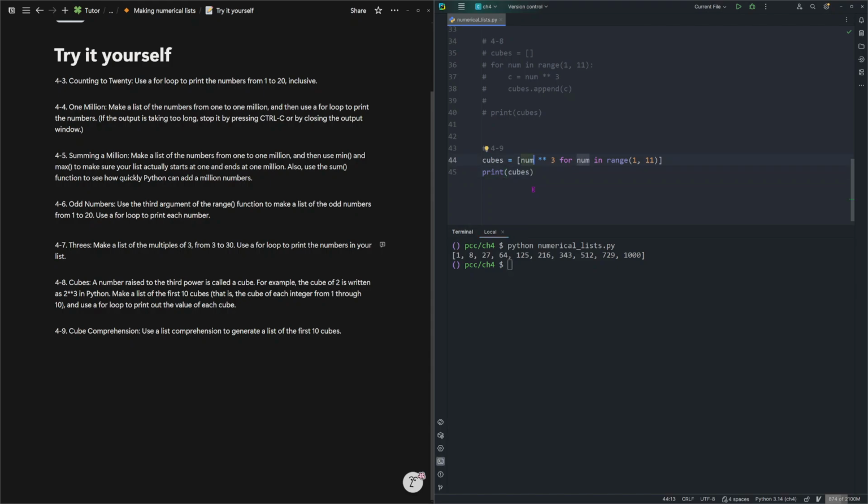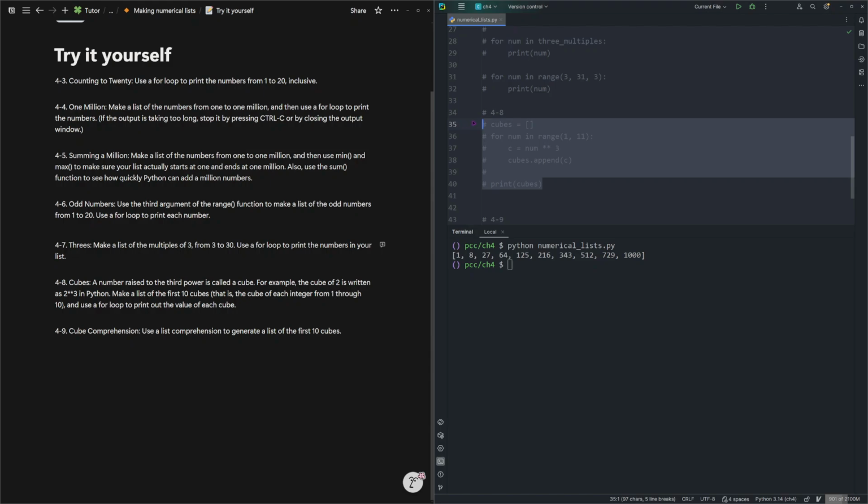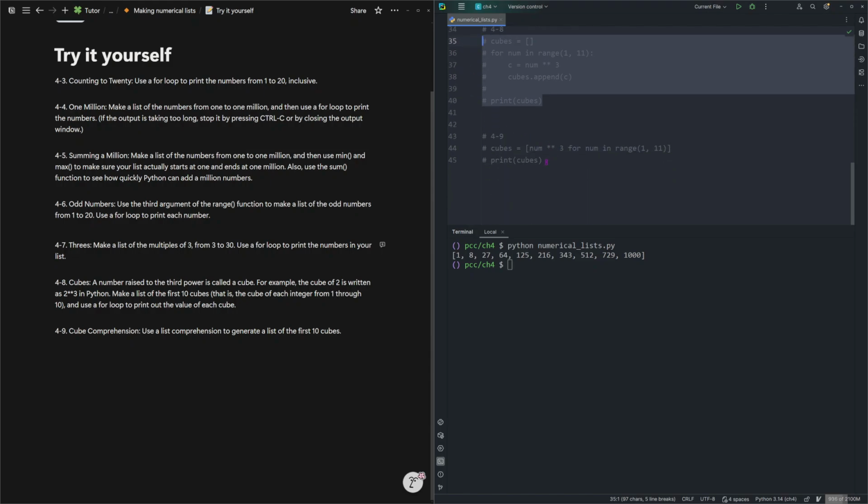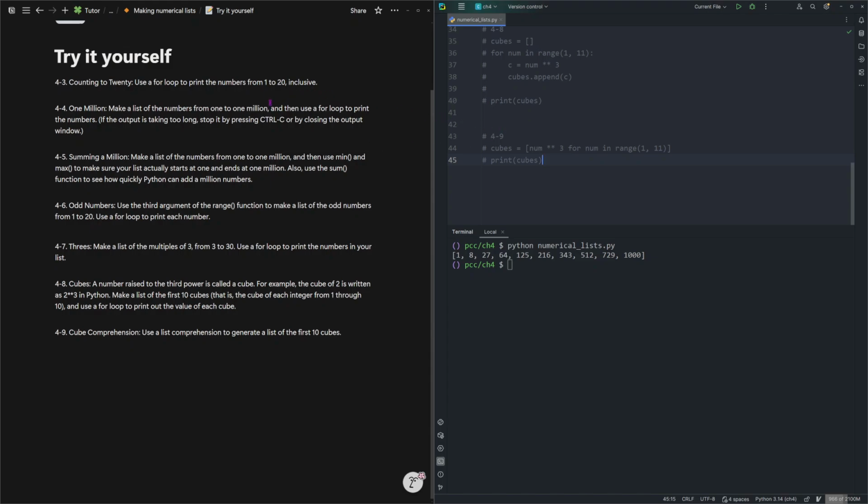Again, list comprehension does not give you a new feature. It is just a shortcut. You don't need to worry too much about it. If you practice for loops, the traditional for loops, if you get better at it, list comprehension will come naturally to you. You don't need to stress too much about it right now.